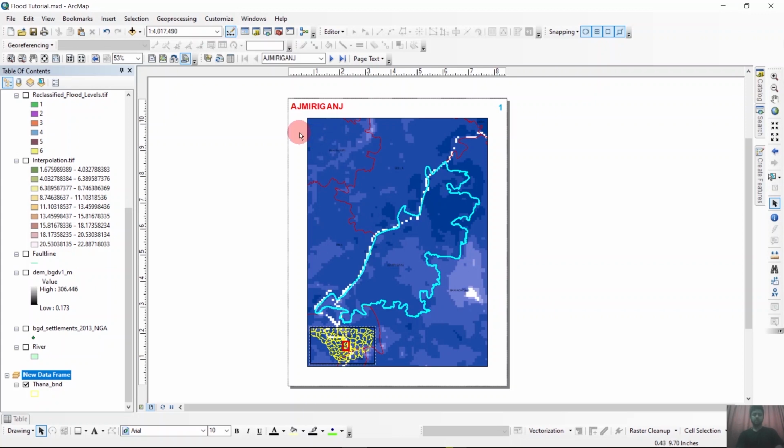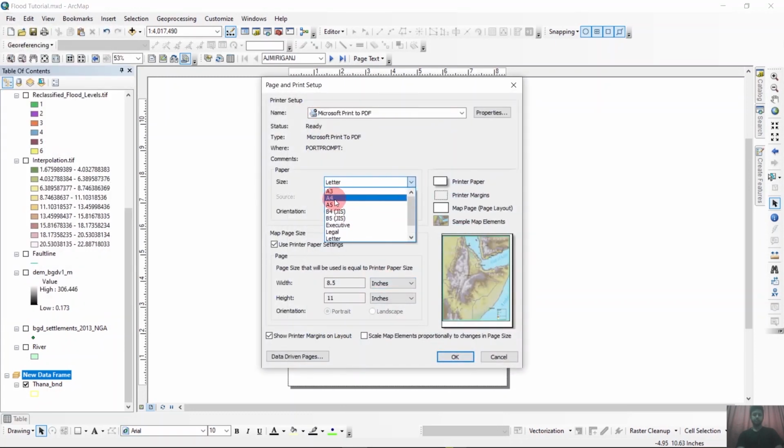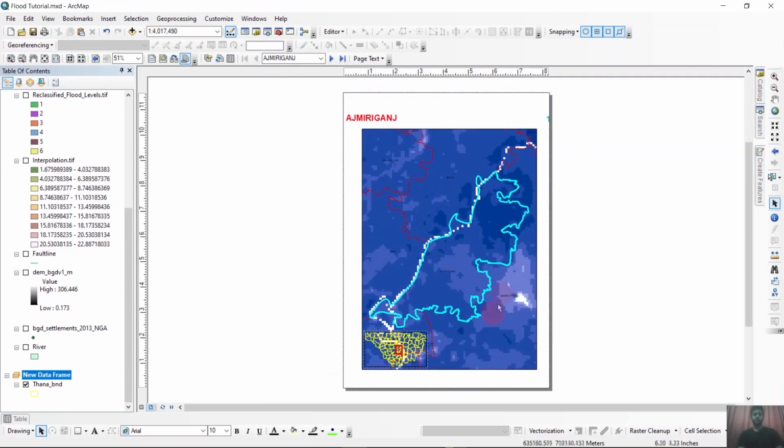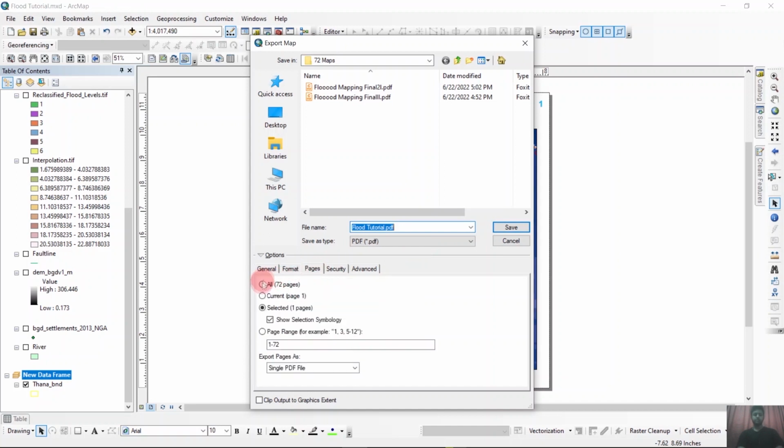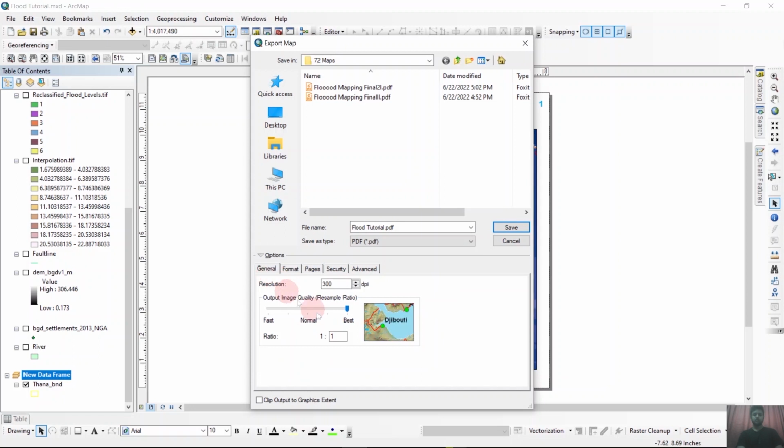For printing, we'll just go to the Page and Print Setup and make it A4 because we have to print it in A4. Just adjust the things a little bit. Now we will go to File and Export Map. So we will print it in PDF, but it will generate only one map. To generate all 72 maps, we need to go to pages and select all 72 pages, and resolution will be 300 and the best quality we need to achieve.